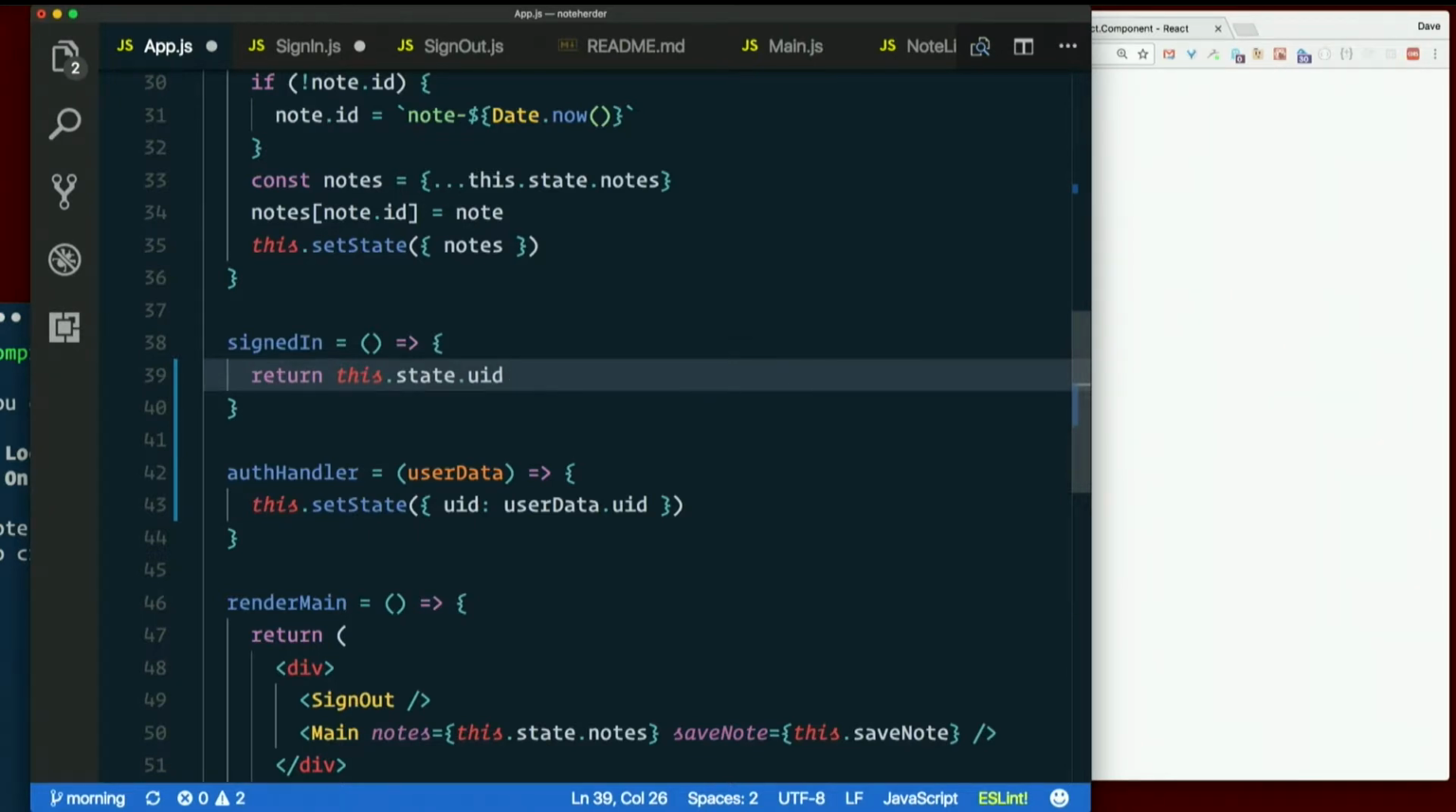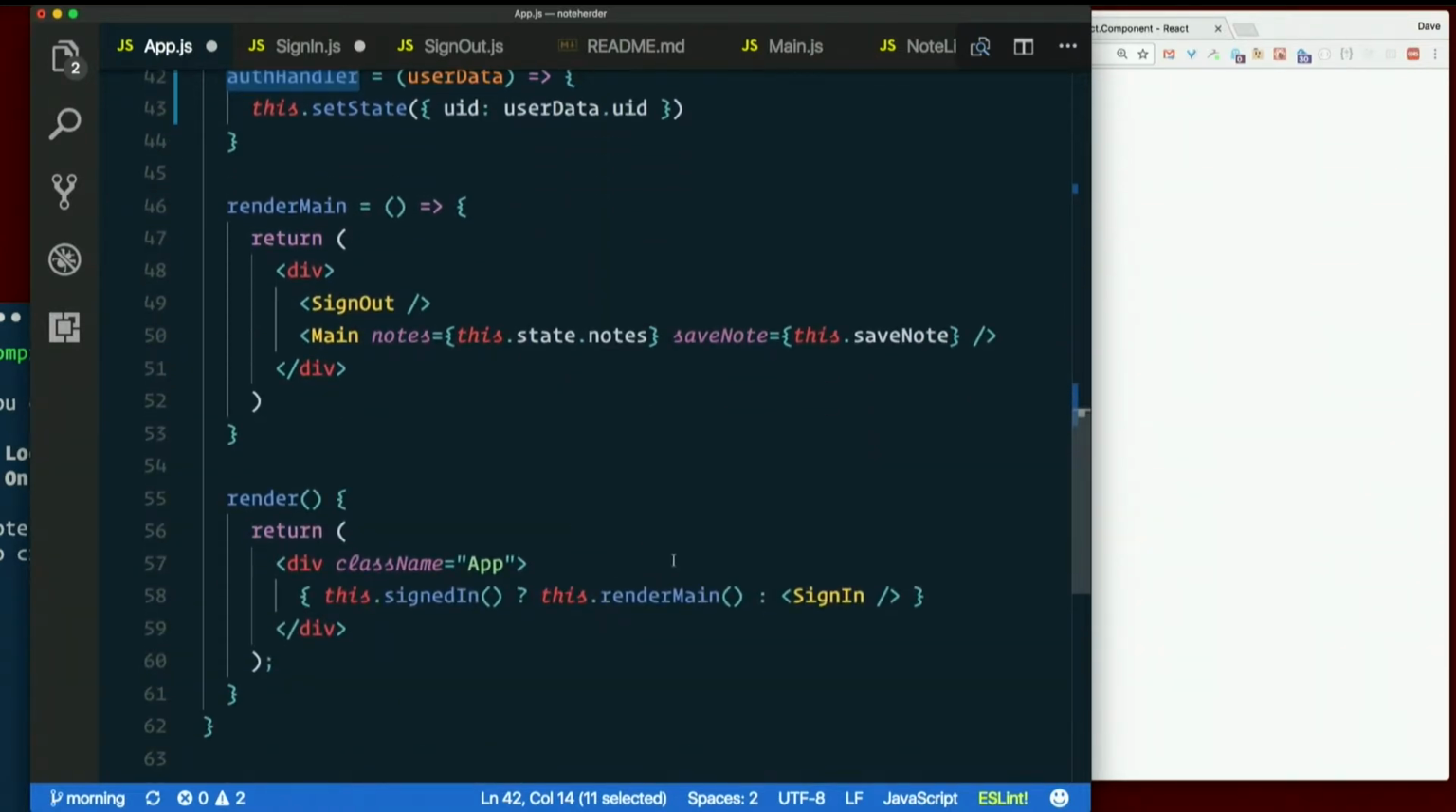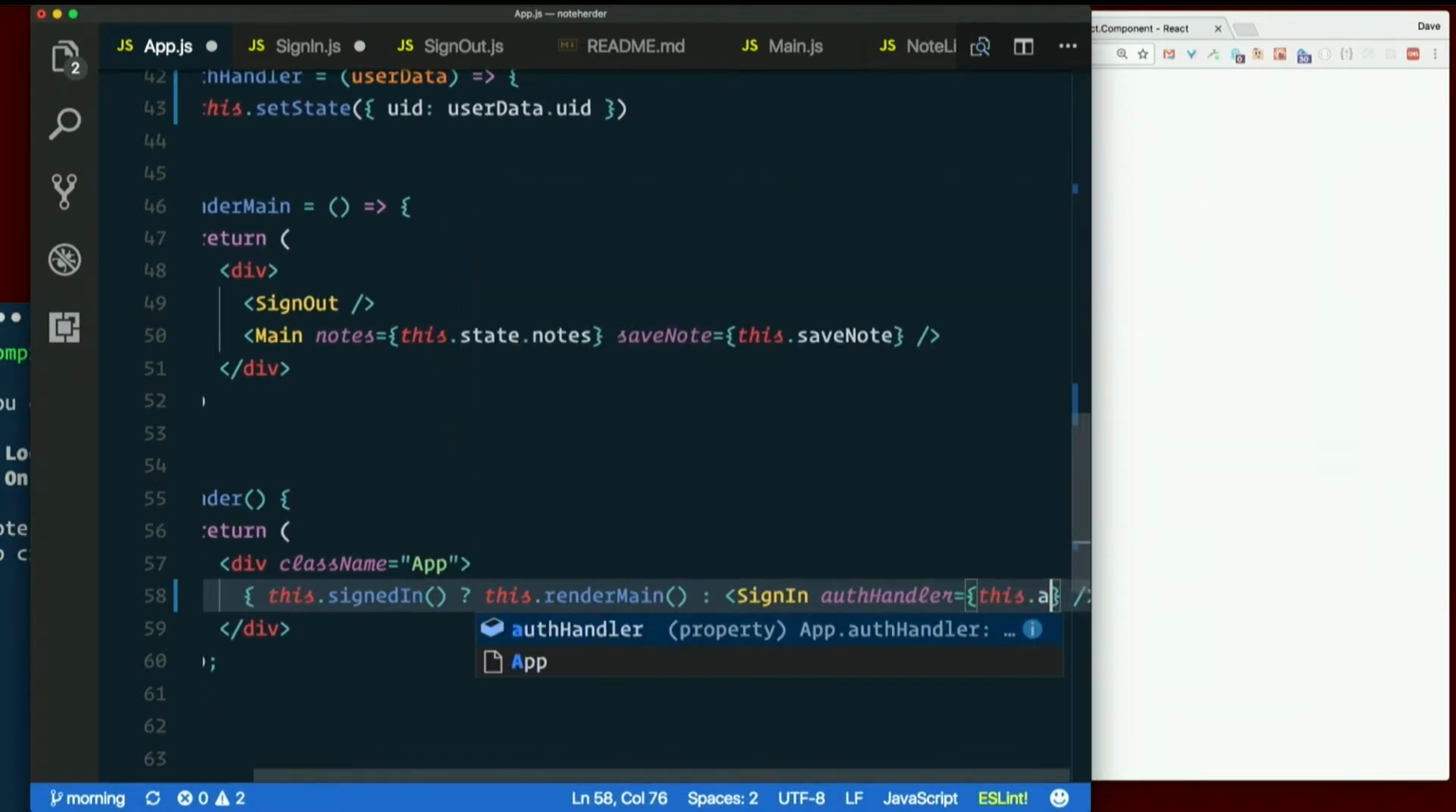So now what our authenticate method needs to do is call auth handler and pass in an object with a UID. So I reckon we ought to pass that in here. This dot auth handler.